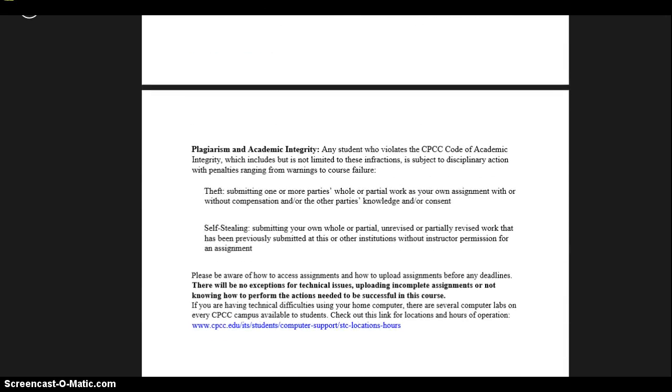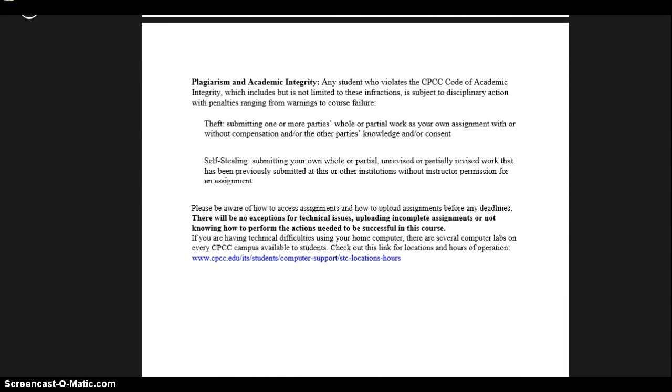Alright, so let's scroll down here. One of the last things that I want to point out is the plagiarism and academic integrity. Any student who violates the CPCC Code of Academic Integrity, which includes but is not limited to these infractions, is subject to disciplinary actions with penalties ranging from warnings to course failure.